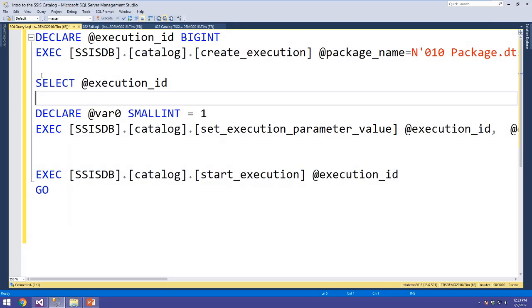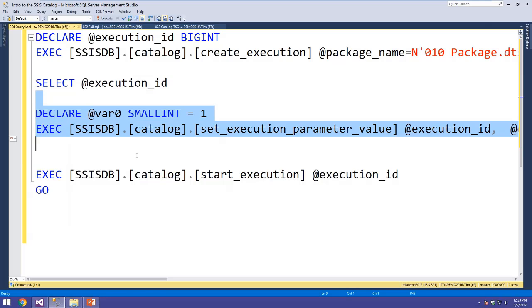Just for presentation purposes, that default script will select that execution ID. It will show it to you. Next up, we set any execution parameter values.